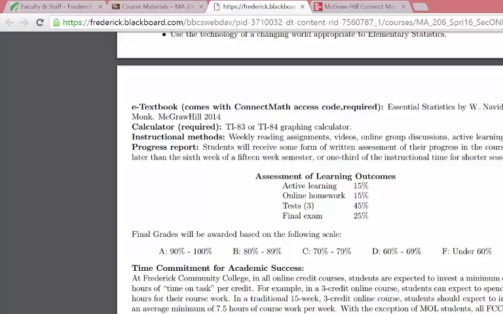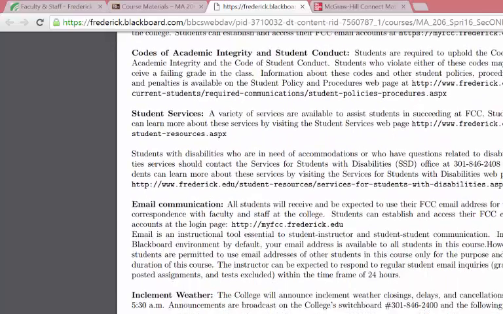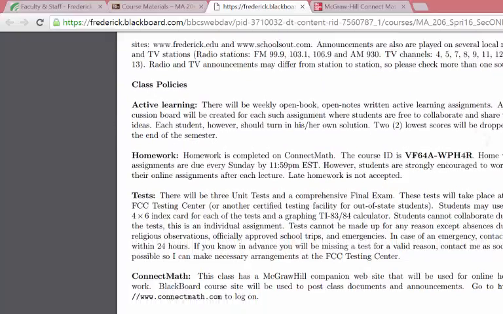You will need Connect Math access code. You can buy it directly from the website or FCC bookstore. We'll get back to that part. And I am not requiring you to buy a physical book. You don't need to do that. But if you wish to do so, there is a cheap version of it. Again, I will go over that in a little bit. Okay, I'm going to let you read through this.